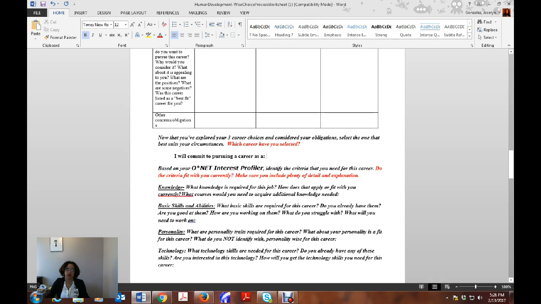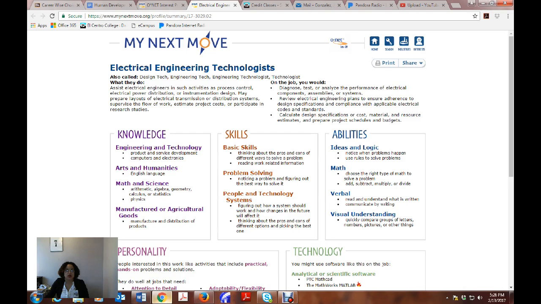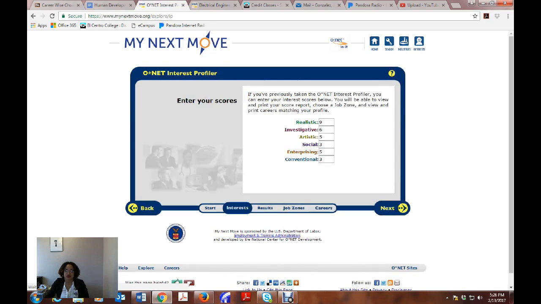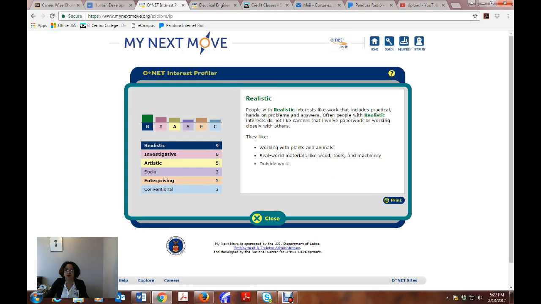I will commit to. Then it asks you, based on your O-Net profiler, why does this career work for you? How does it fit? So remember, our O-Net profiler gave us interest. So it tells us here that I'm a 9 in realistic, a 6 in investigative, so I need to figure out what realistic means. So if I click on here, it tells me about that. It says people with realistic interests like to work, they're practical, they like to work with hands-on type things.